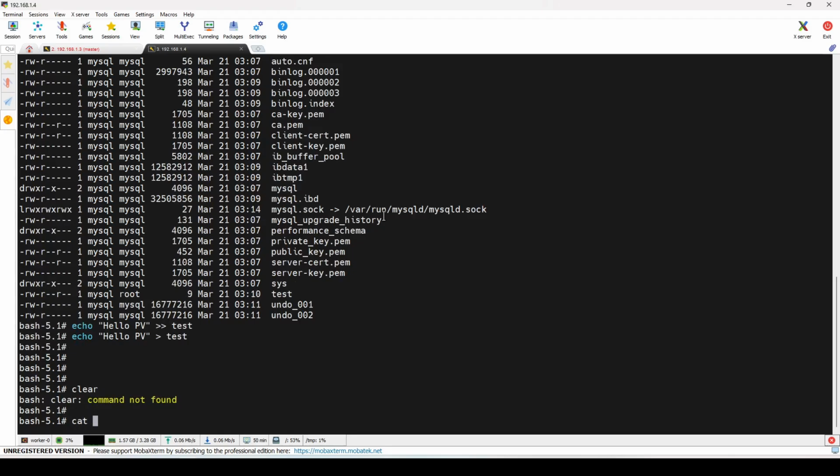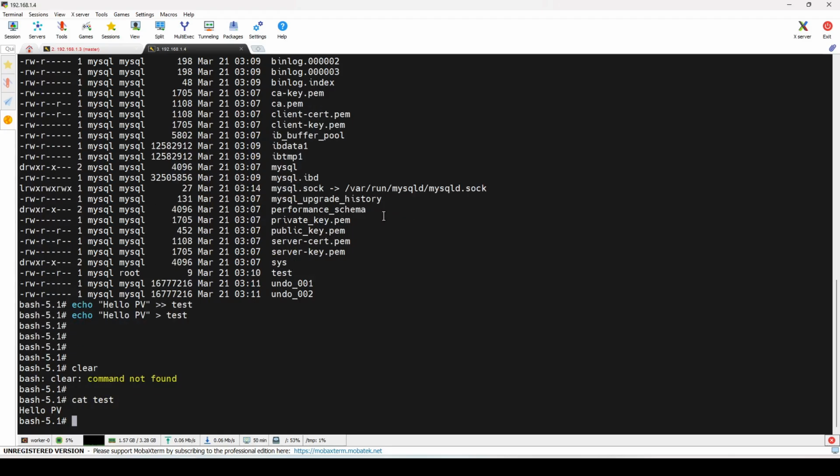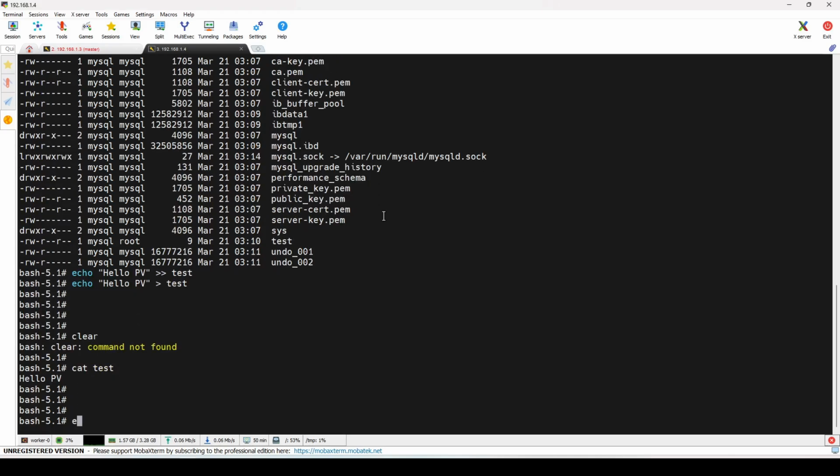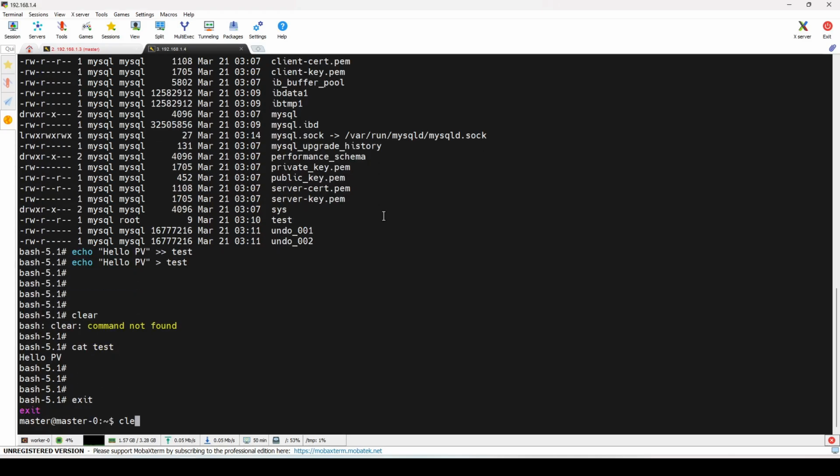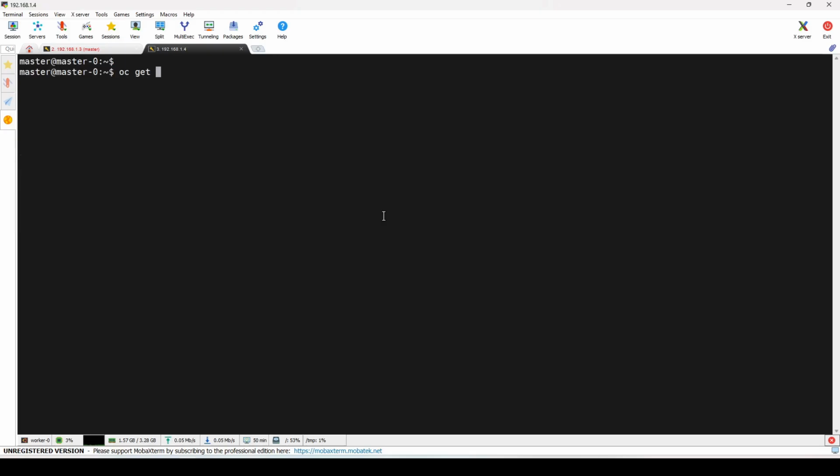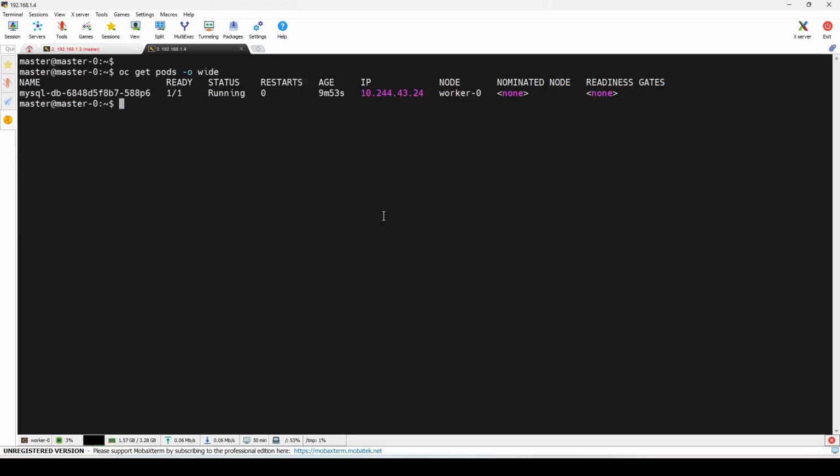So if I cat it, you can see the contents, right? Okay, oc get pods -o wide. So we have created one file, right? So let's see if that is persistent or not. Let's create another pod and see if the same file can be seen by that pod.